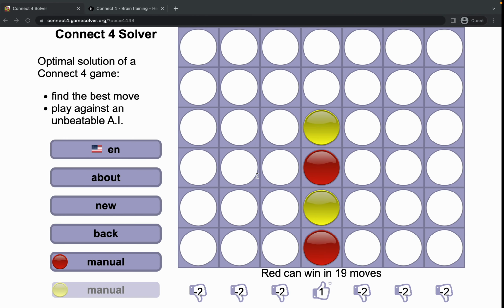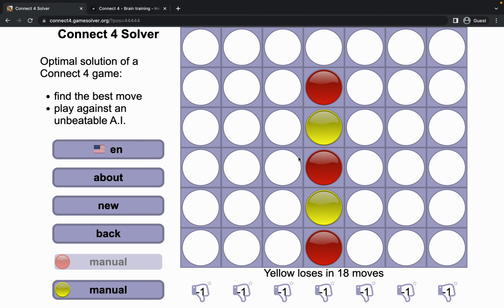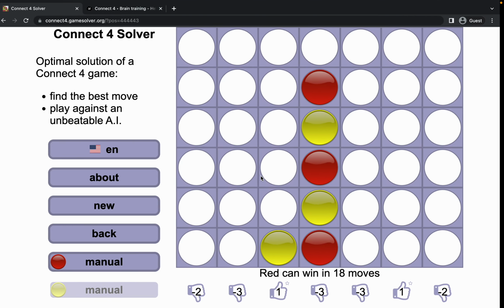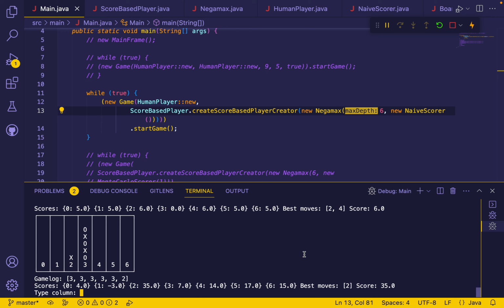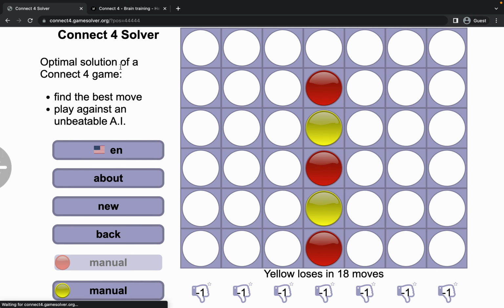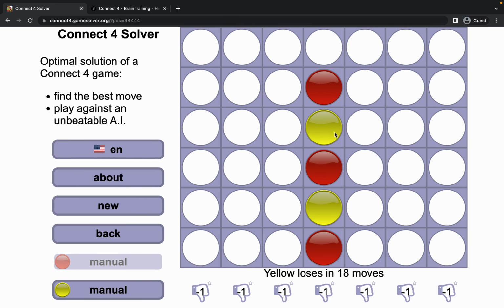Let's see what happens if we just follow the advice. We could do what this computer wants us to do and compare it. And first of all, if you didn't know, Connect 4 has been solved by people like this guy. I think his name is Pascal Pons.